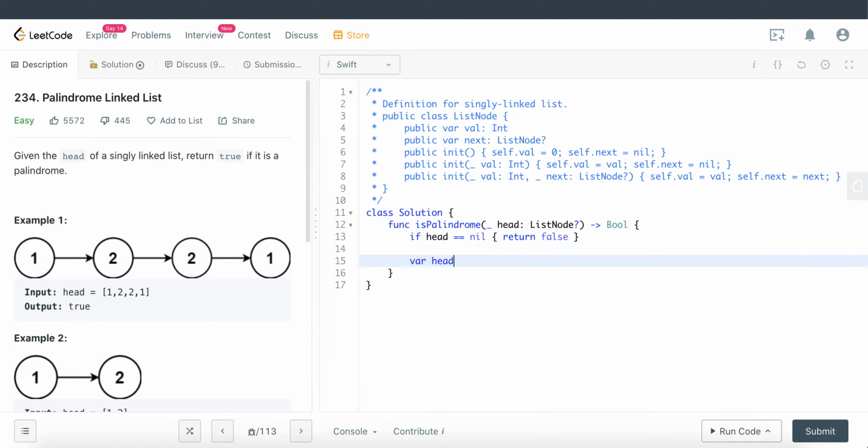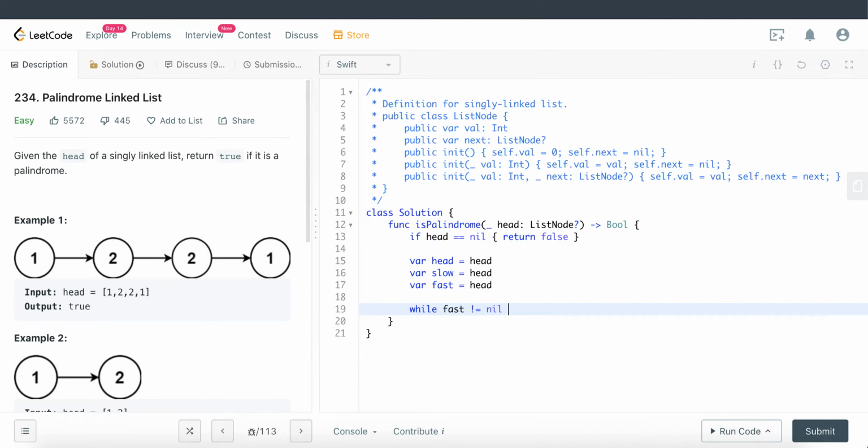So I'm just going to create a head variable here, which we will be using later on. And I'm going to create a slow and fast pointer pointing to the head, right? And how we're going to get to the middle point is basically this fast list node is going to travel through this linked list twice as fast as the slow linked list. So I'm just going to check. Once it's nil, it will break out. So slow equals slow.next and fast equals fast.next, and then one more time, right?